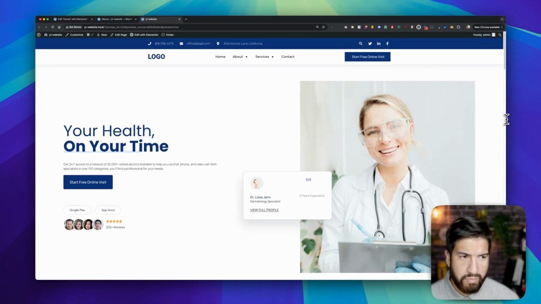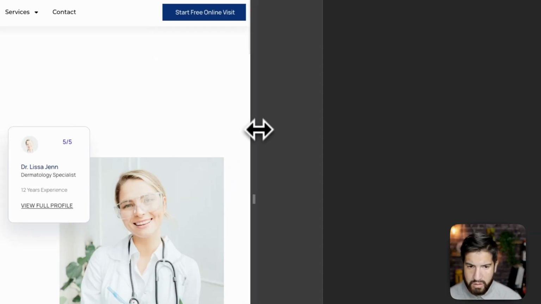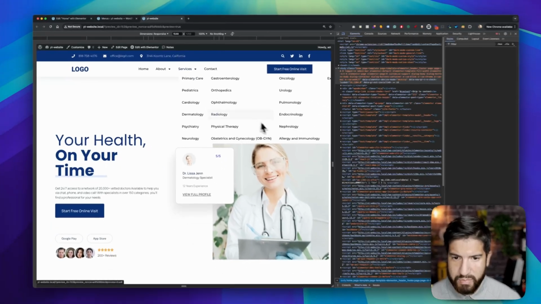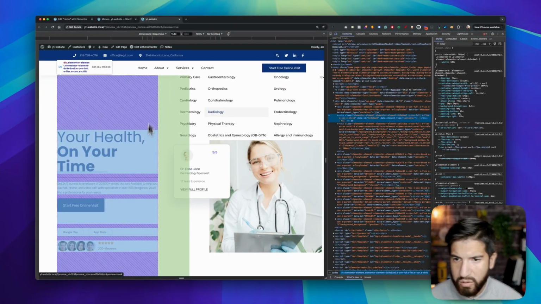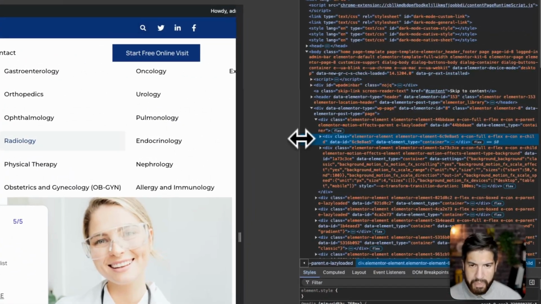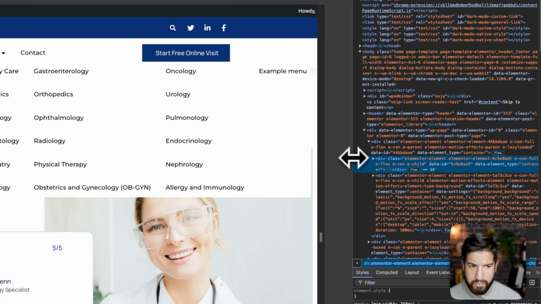Now, if I were to shrink my screen a little bit, okay, there we go. Just hover over this. You can see that it's being cut off right here. I don't like that it's being cut off like that. So we're going to need to adjust it.